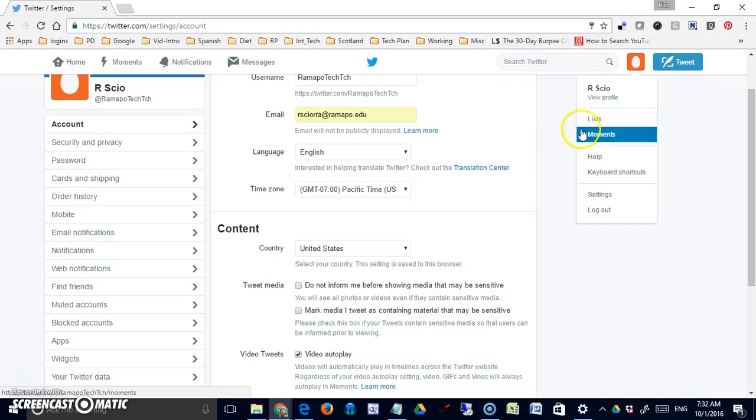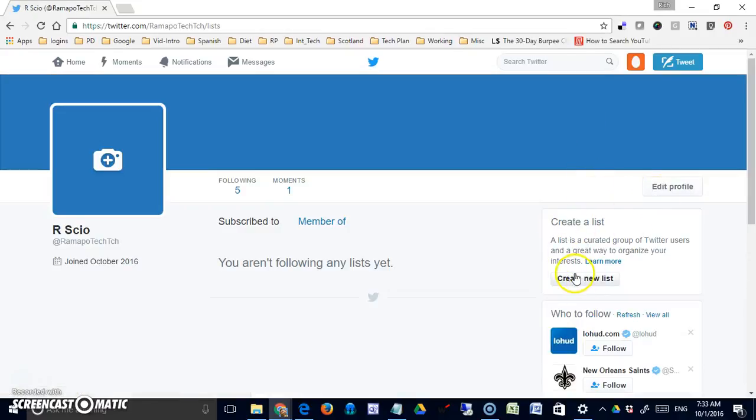Something I skipped over was this lists function that I'll talk about briefly. Basically, you can create your own list here, which allows you to set up a conversation with a select group of people. So if I have five colleagues working in the same subject area, and we all like Twitter and want to use this as a way to communicate, I can create a list with those particular Twitter handles, and then use that list so we can tweet back and forth between just the people on that list without it being public.